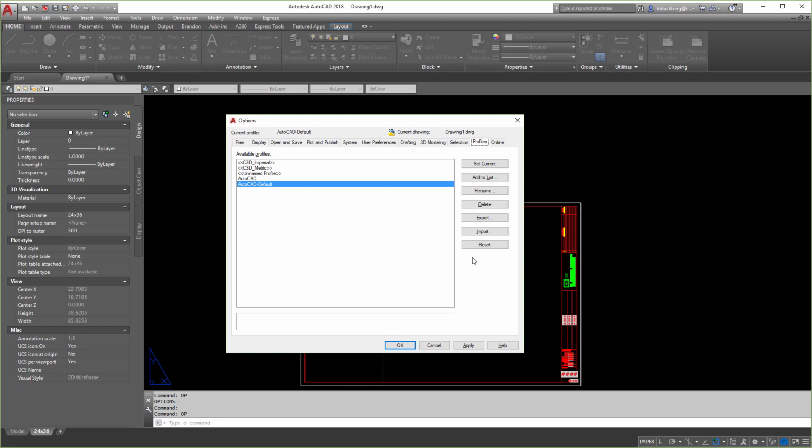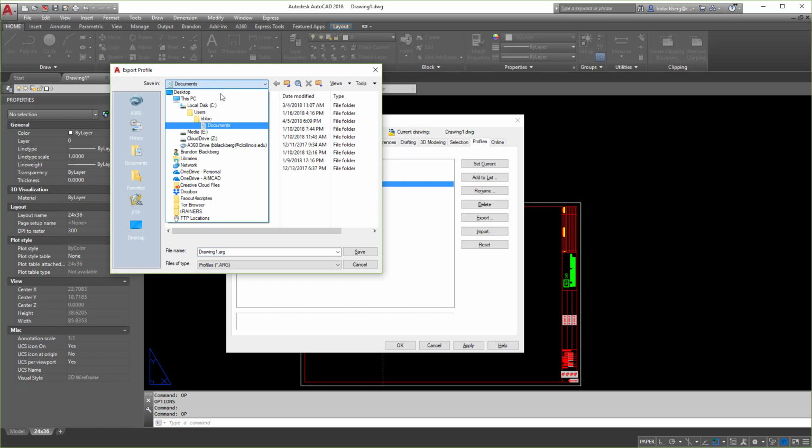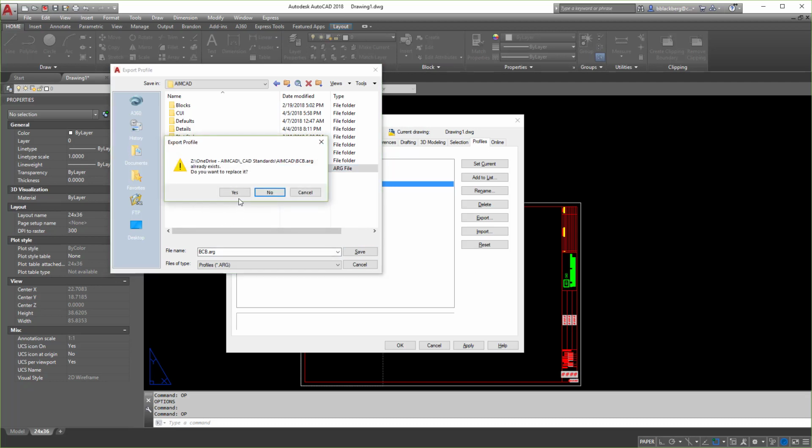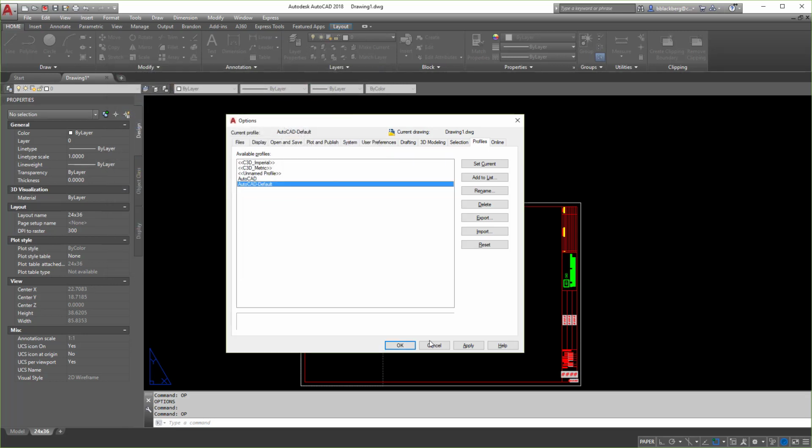And now we're going to go over to Profiles. So this is what we're going to do: we're going to export my current profile. Note my current profile is currently using AutoCAD Default. So I'm going to save this one as my initials, as it really is mine, because most individual users will have their own. So I'm going to call it bcb.arg. And again, I'm saving this under my CAD Standards folder. This might be where you want to create a users folder or something like that if you're managing a big company. But if it's just you, throw it under your CAD Standards folder and hit Save. It'll ask me if I want to replace it, as there's already one there. And I'm going to click Save there.